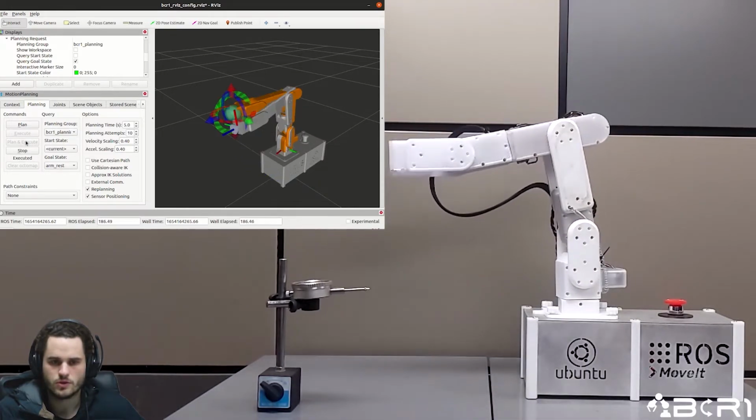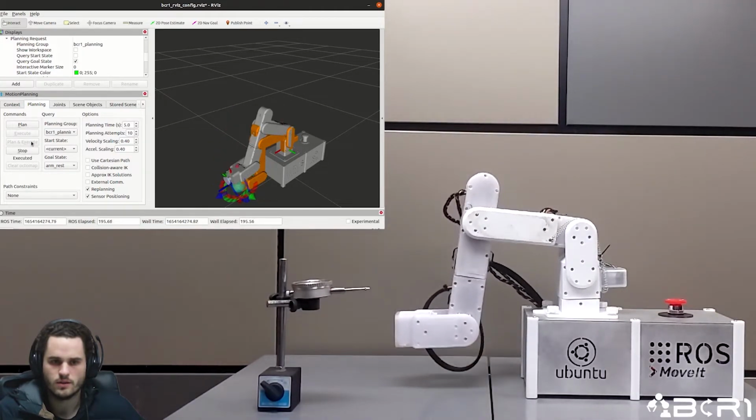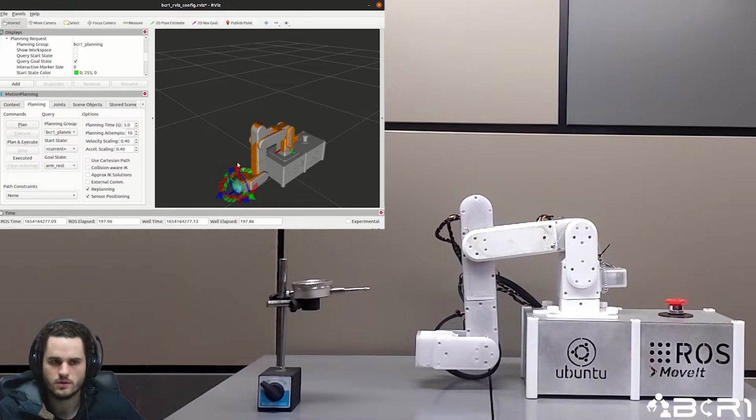We can also constrain the movement to one axis, in this case moving in the Z direction. So we can go down and then we can go back up.